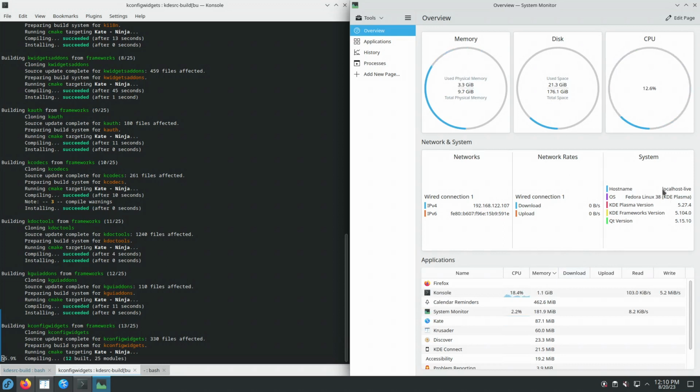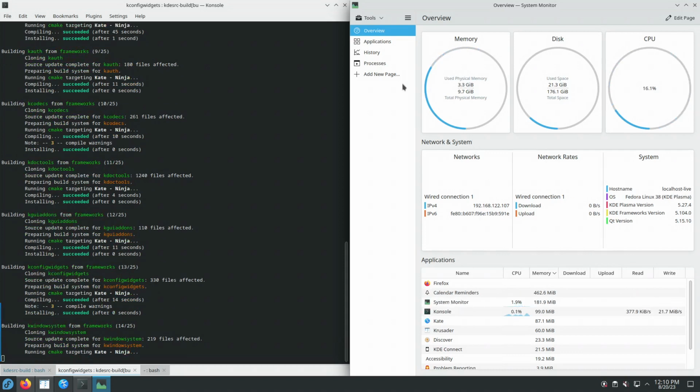I did not change the computer name. Okay, so it has built 14 out of 25 KDE Git repositories. I'll pause a bit and I'll be back once kcalc finishes compiling and installing.